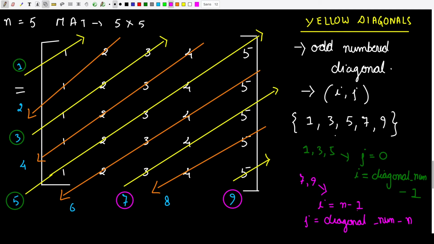and j. Now the thing is, we took it for granted that we will be able to divide this diagonal into these two parts. These are the diagonals where the diagonal number is less than or equal to n, whereas these are the diagonals where the diagonal number is greater than n, right? So in this way we will classify it, and accordingly in this fashion we will put the values of I and j. So that's about the yellow diagonals, folks.